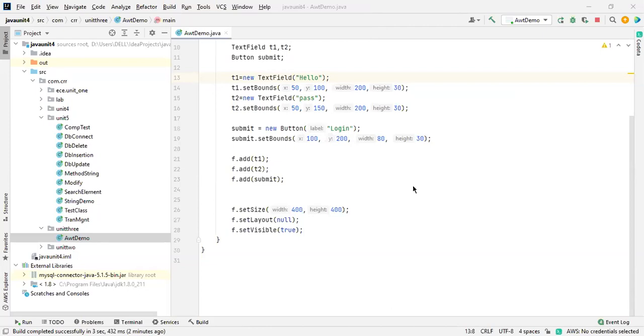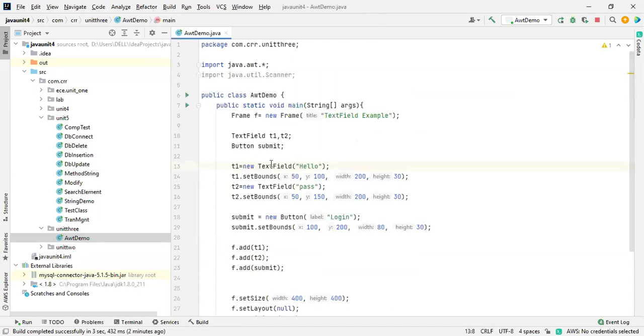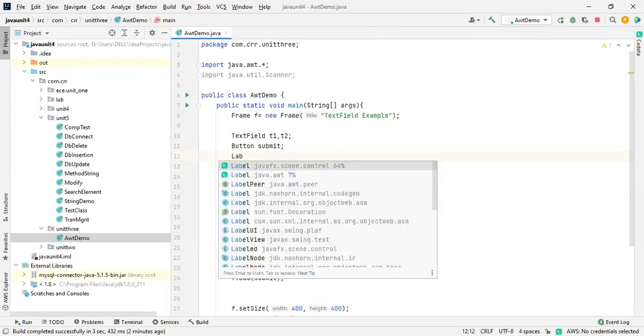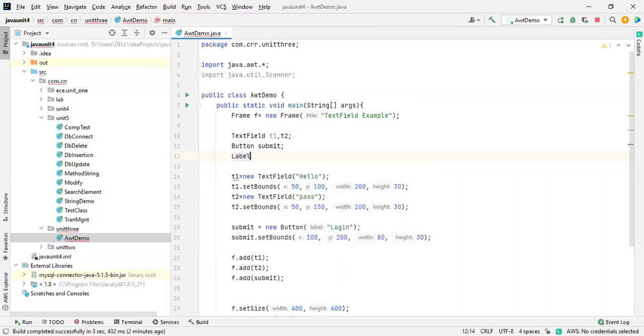So how are you going to create a label? I want to show you that one. Here, this is a text field. Before this text field, I want to tell you this belongs to the username. So here I'm going to take a label. AWT Label, username, UN. I mentioned it as UN and there is a semicolon.